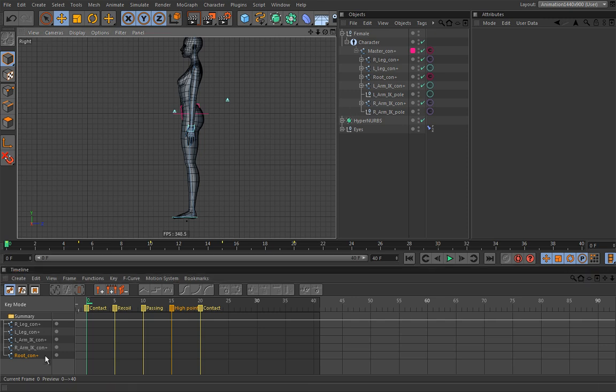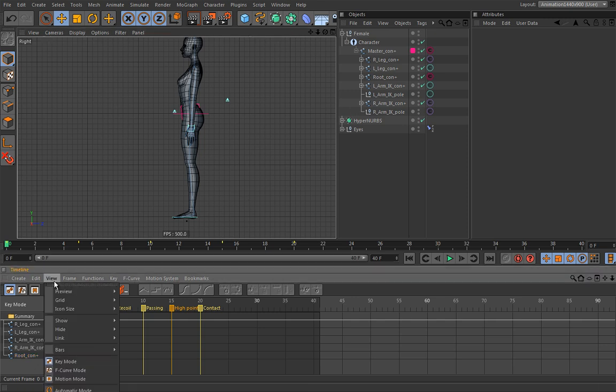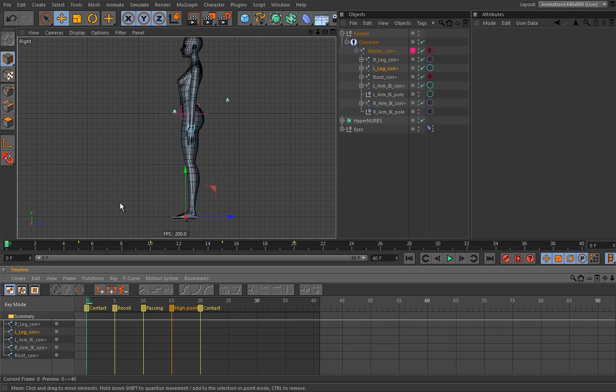Well, you can actually change that. Here under View, Link, you have a Link TL/OM Selection, which means link timeline with object manager selection. If I enable that, whenever I select something here, for example, left leg, it will also be selected in the object manager, and I really find that useful.